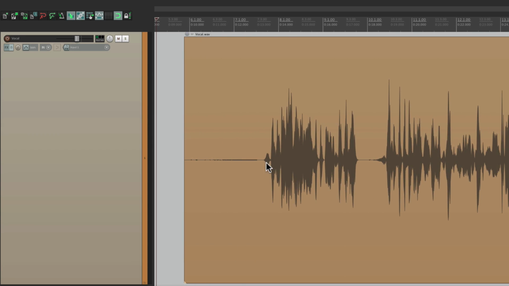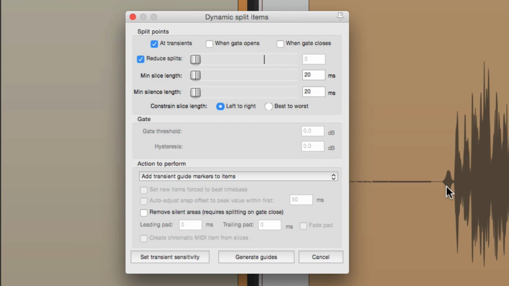So let's open it back up. And for doing this, we're going to turn off at transients. And instead, we're going to choose when gate opens and when gate closes. And we also want to turn on this option down here, remove silent areas, which is going to remove the quiet sections, which is what we want.